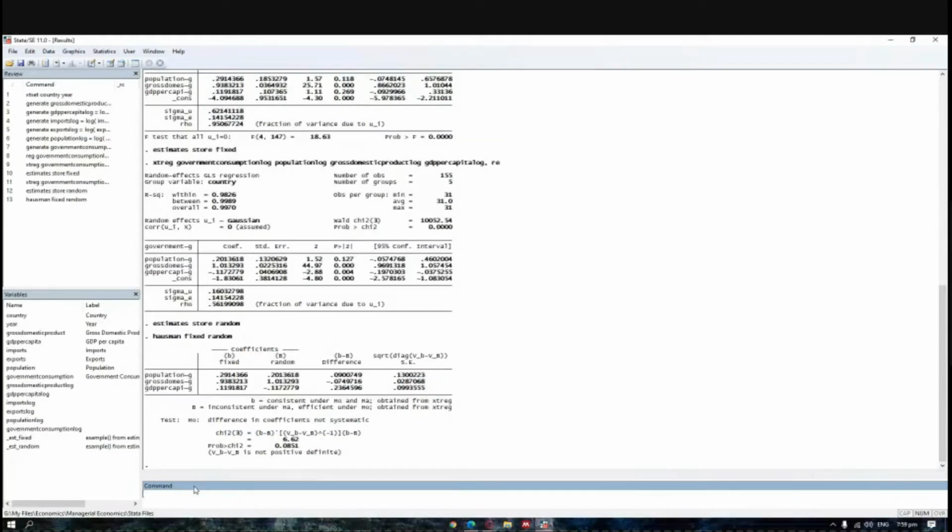And then after testing for fixed effect and the random effect, we now input the command hausman fixed random so that we can determine which effect is best to use. So in order for us to analyze this, if the prob chi is less than 5%, then use the fixed effect. In this case, the prob chi here is 8%, meaning we use the random effect.